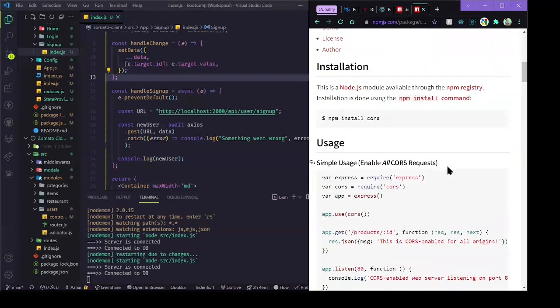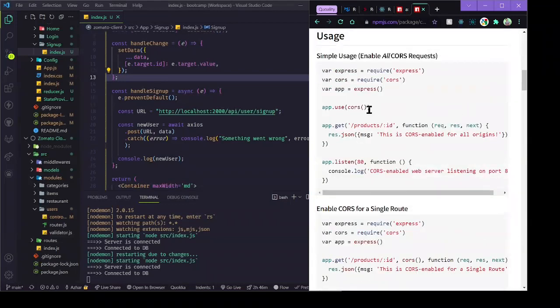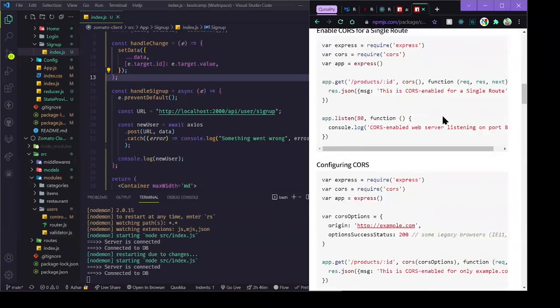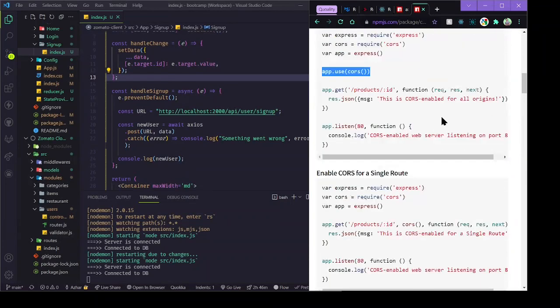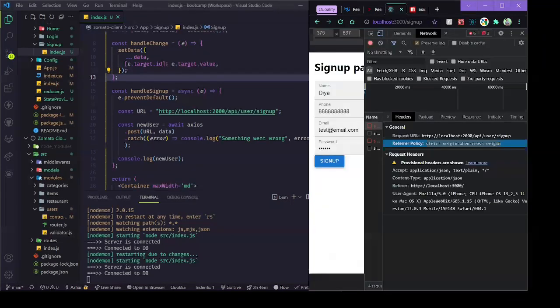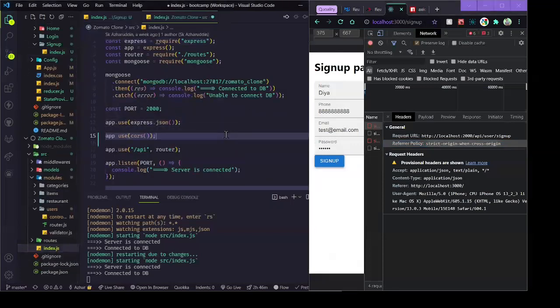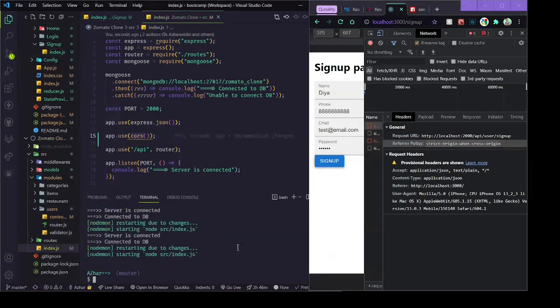So in that way, we are going to fix it, because the backend is working on localhost 2000, and the front end is working on localhost 3000. So this is the difference, and here we are going to use app.use(cors), but explicitly we are going to allow everything, so enable all CORS requests. For now we are going to allow all the CORS in index.